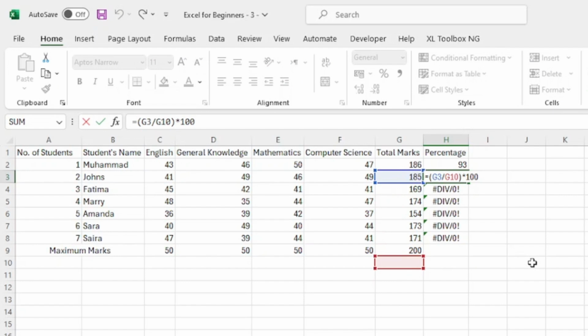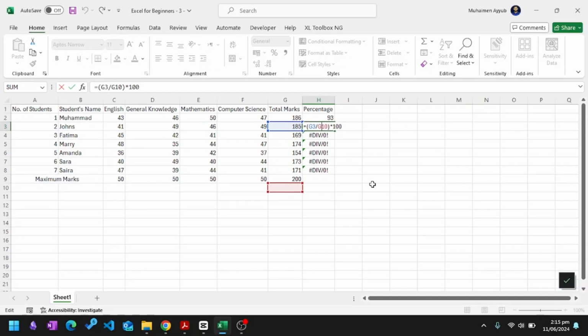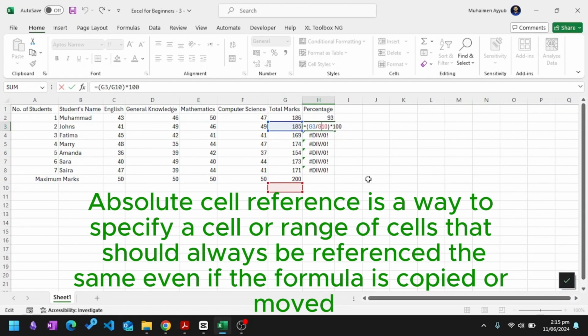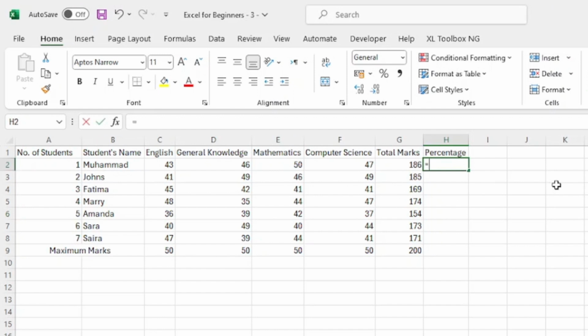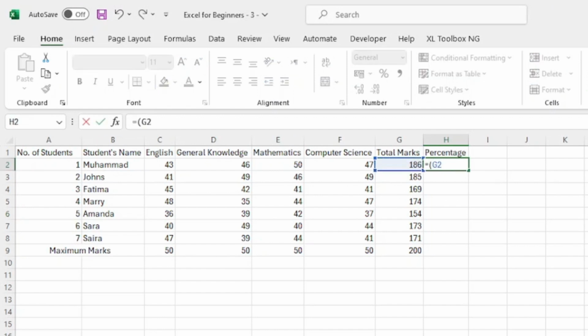To solve this error, we will use the absolute cell reference feature of Excel. Absolute cell reference is a way to specify a cell or range of cells that should always be referenced the same, even if the formula is copied or moved. So to reference the G9, I'll remove my previous formula and write the new formula starting with an equal sign, open parenthesis, total obtained marks, which is in cell G2, divided by total marks, which is cell G9. But before the letter G and the number 9, I'll put a dollar sign, close parenthesis, multiplied by 100.